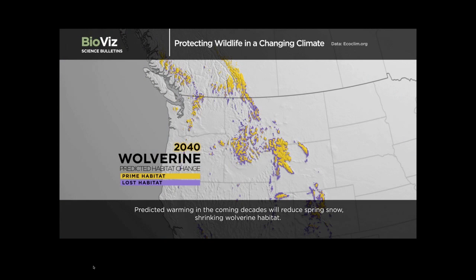So that's a really good lead-in, a modern baseline, to the next section of the visualization. And when you watch it in motion, you can watch this progressing more slowly. But if we step forward in time to the year 2040, in our visualization, you'll see purple areas where we've blocked out some of that yellow prime habitat. And Healy, how do you come up with that prediction of lost habitat, which is in purple?